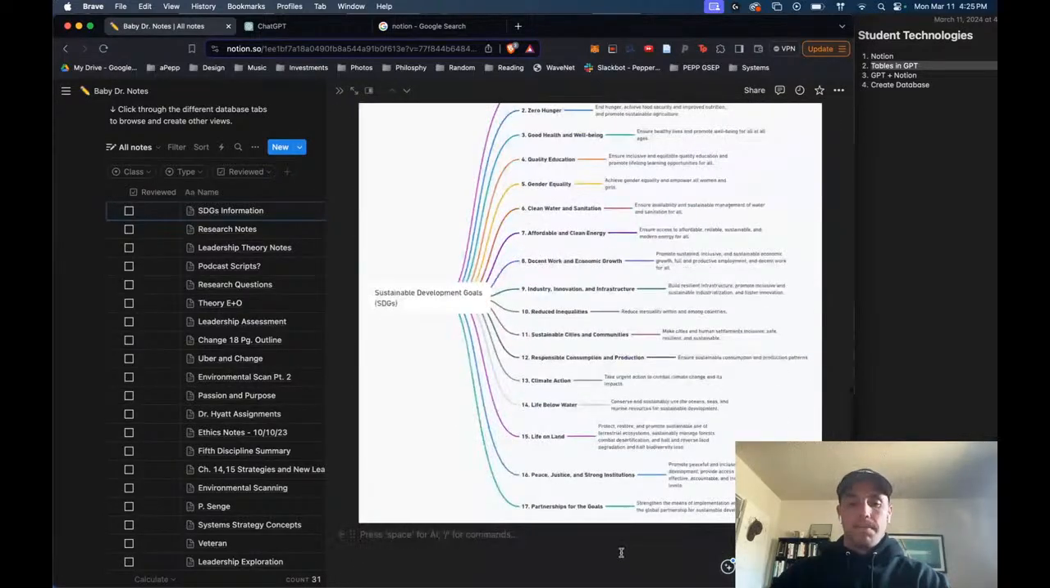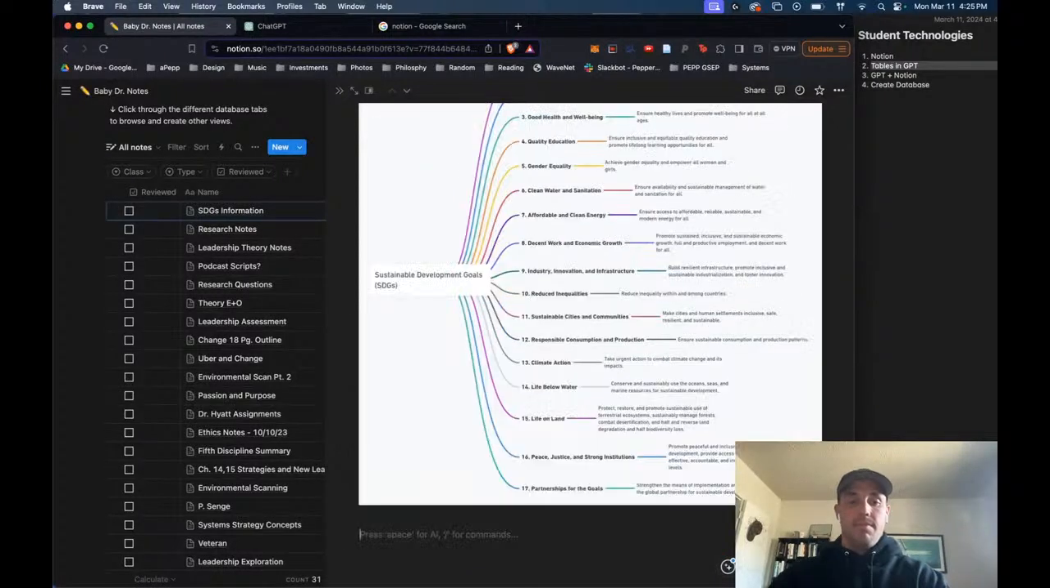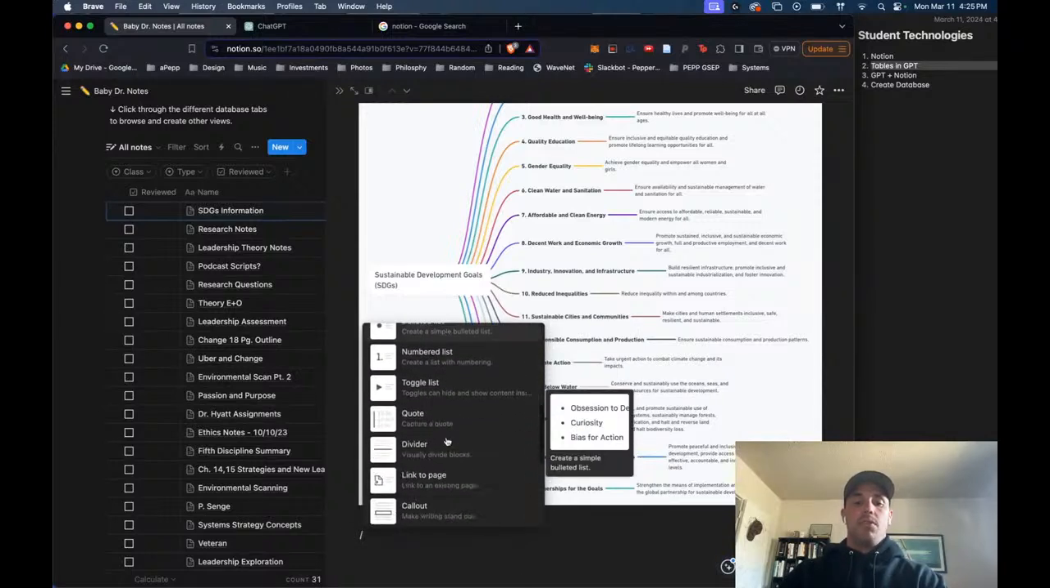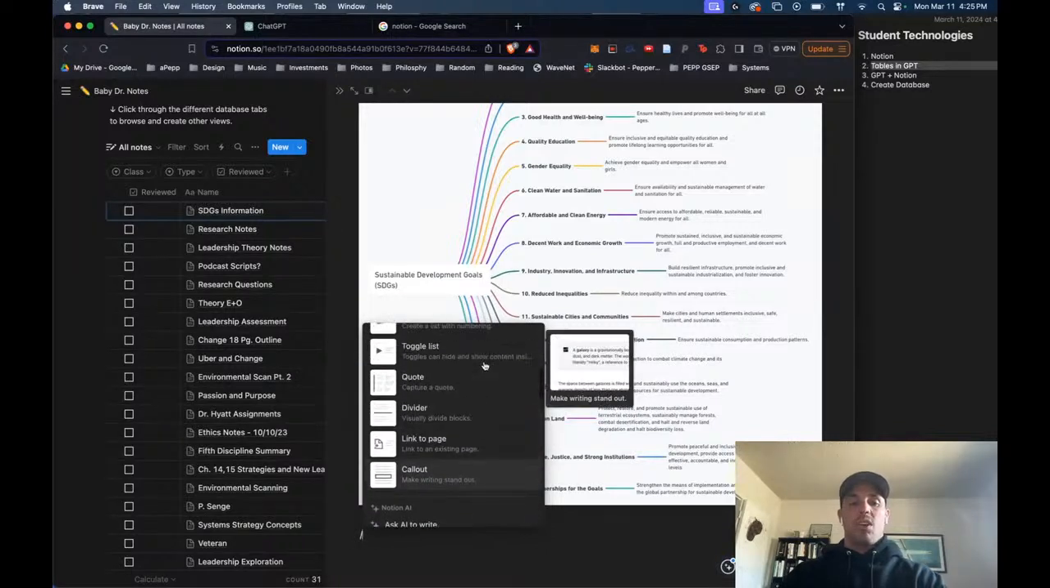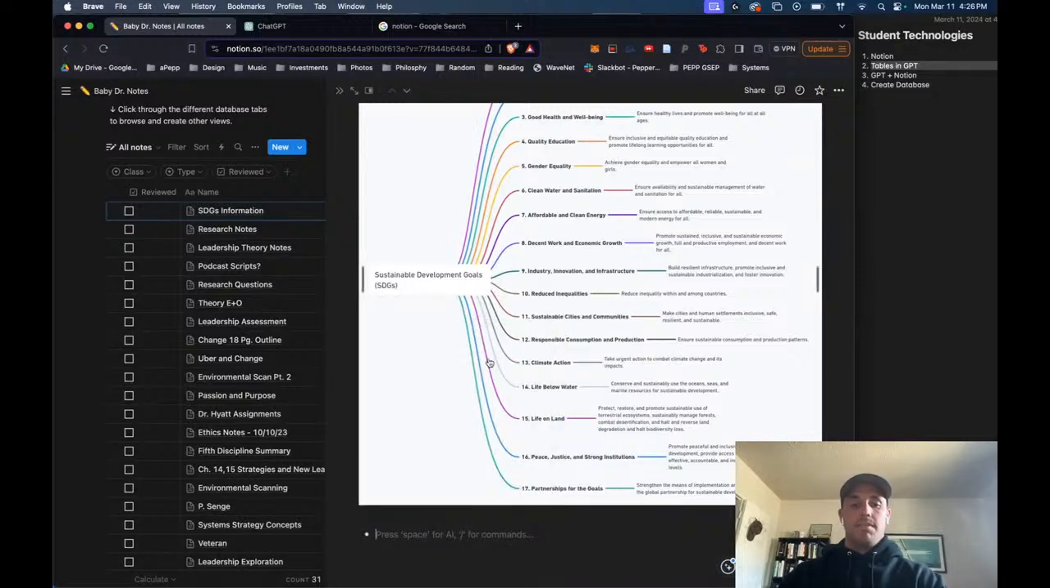You can do a lot of things with it, and something we didn't even get in. At the bottom here, it says press space for AI, and you can say, summarize whatever. But it is very similar to just using ChatGPT and copying and pasting. Similarly, down here at the bottom, if you use the backslash, Notion will give you options of how you want to template or organize your notes. So for example, \B brings up bulleted list. You can start writing.